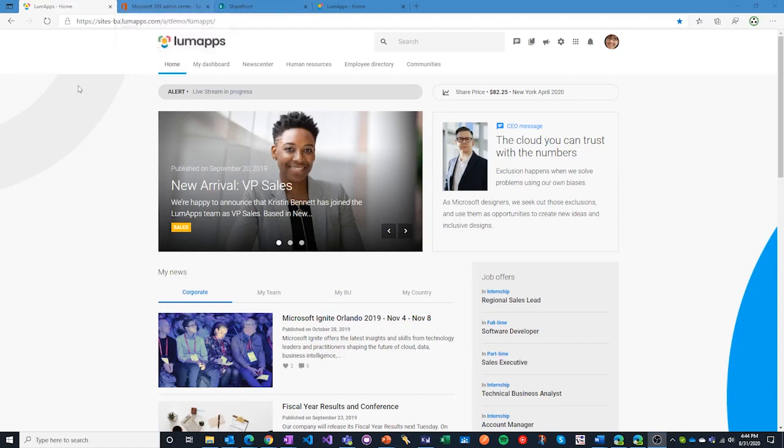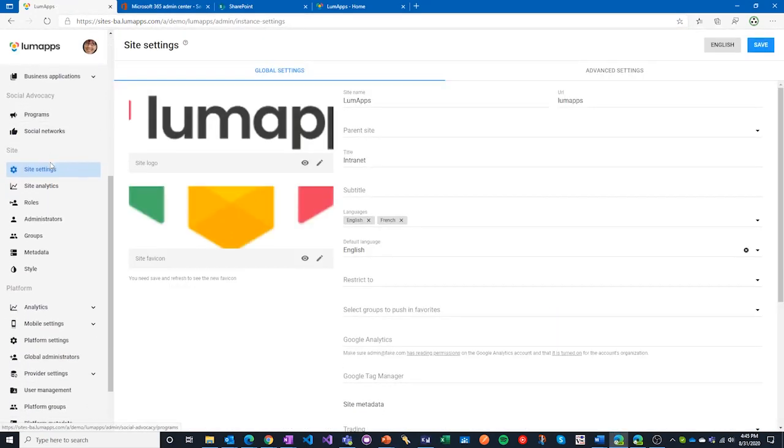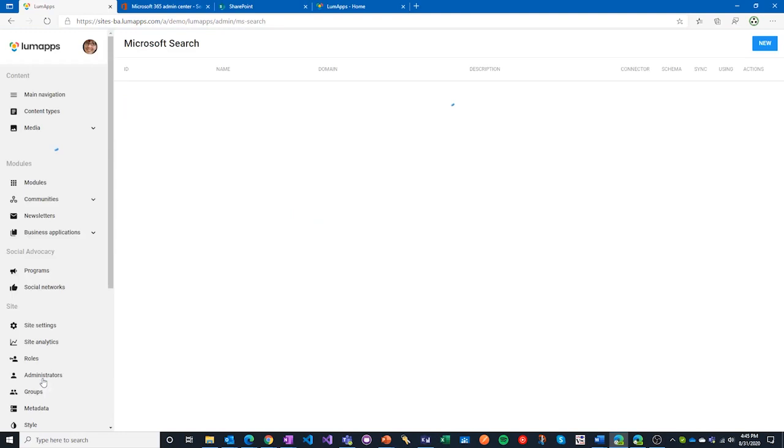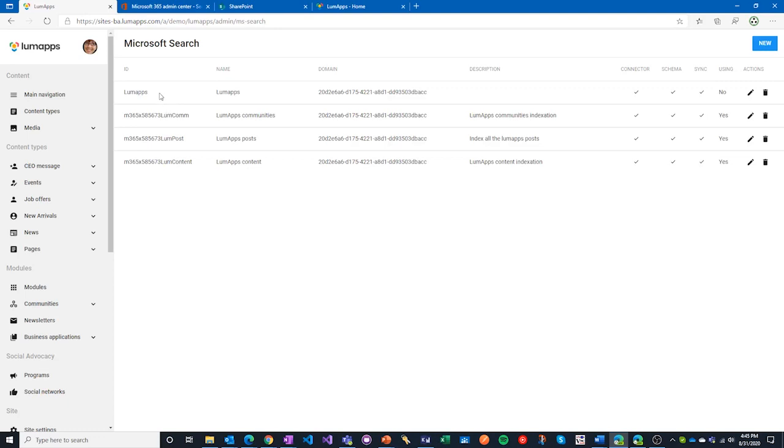So here in the Lumaps portal, I am connected as Megan, as my tenant admin. You can see here I'm connected with my account using single sign-on. Most of the content that is present in this page is actually stored in the Lumaps content database. Lumaps has made it possible to push this information into the Microsoft Search index. This is something that the admin from Lumaps can do here in the Lumaps configuration. And on this configuration page, I am able to see the connectors that were already pre-configured.